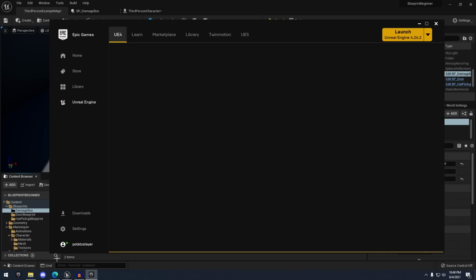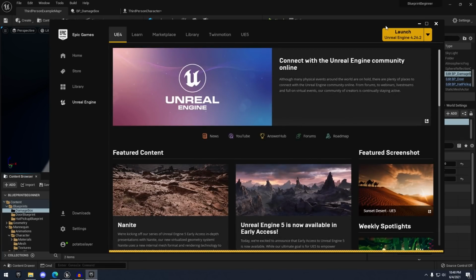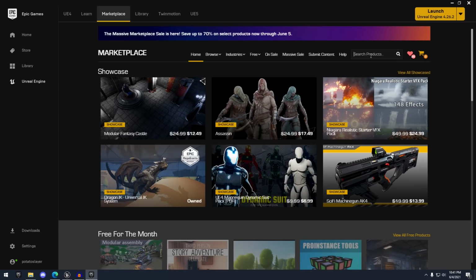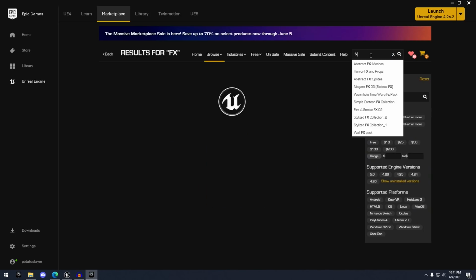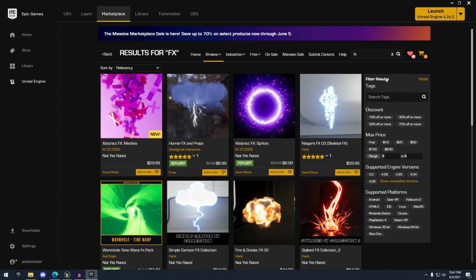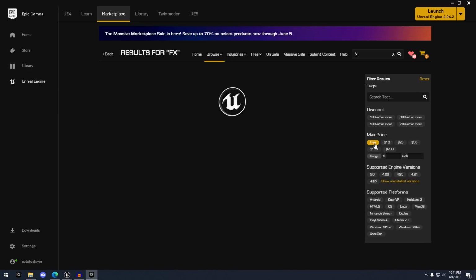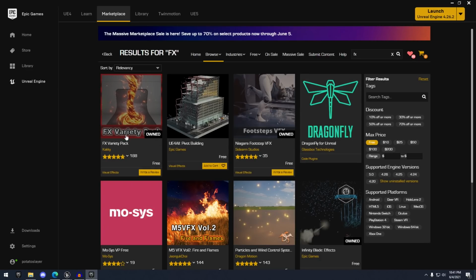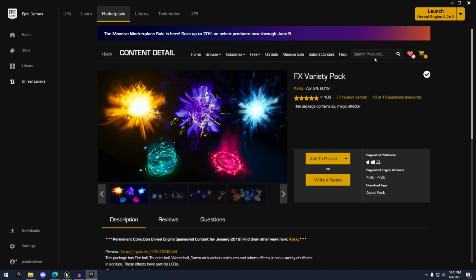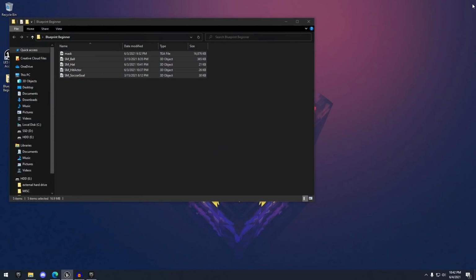Open up your Epic Games Launcher, and on the Marketplace tab here, we can go ahead and search FX, and then you want to filter by free. You're going to see this FX Variety Pack. Of course, you can always search FX Variety Pack in the search bar. But once you click on it here, you want to go ahead and add this to your project or get it. It's 100% free.